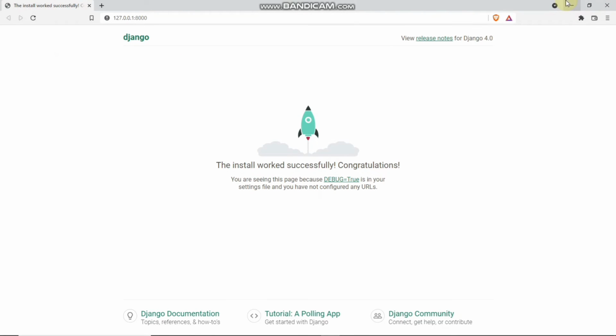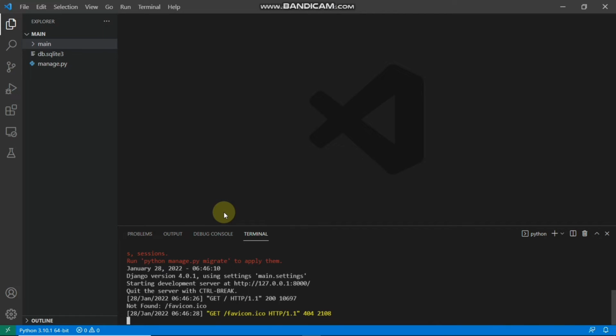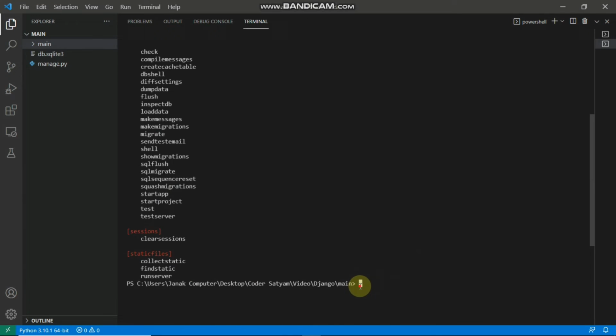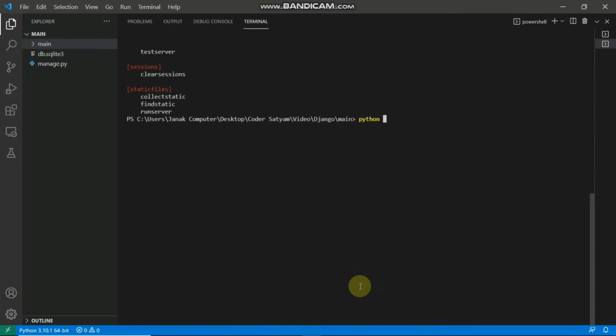Now next let's see how you can create an app in Python. Just type here python manage.py startapp. So you have to create your app in Python. Then just type python manage.py startapp, then your app name. So my app name will be home. Now just click on enter.